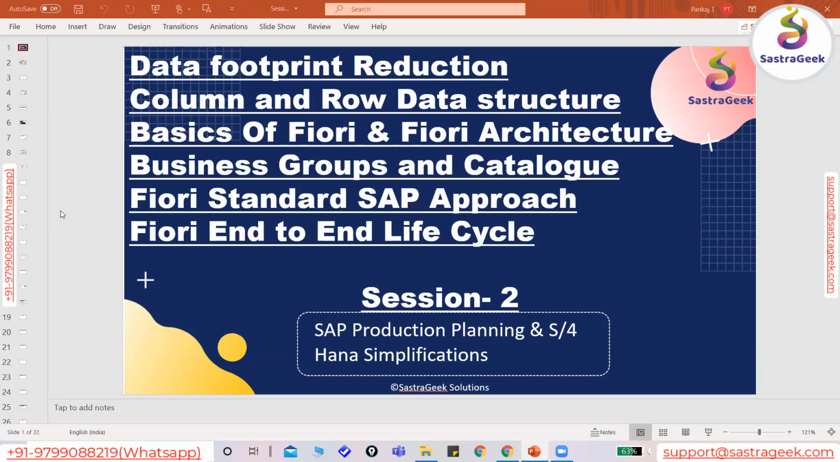So today we will go ahead with our advanced production planning session number 2, where we will try to cover the data footprint reduction part, which we left in our last session, and then we will go ahead with the Fiori interface, and the Fiori architecture, also some basic functionalities about Fiori. So before going ahead, we will quickly recap our last session.